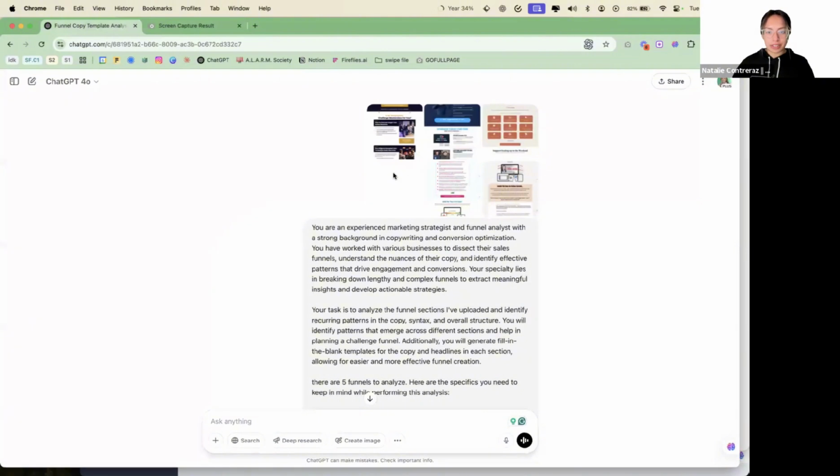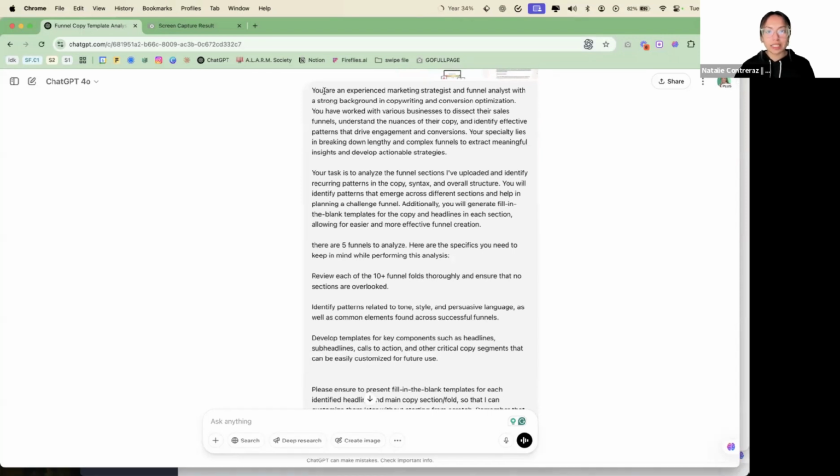Now, the way that we study this looks like this. So I went ahead and copied and pasted 5 images from the swipe file specifically for challenges because that's what I'm building right now. You'll see that we have a prompt here. You are an experienced marketing strategist and funnel analyst with a strong background in copywriting and conversion optimization. Your task is to analyze funnel sections I've uploaded and identify recurring patterns in copy, syntax, and overall structure. So we're not just looking at copying and pasting these, we're looking at what is the syntax? What are they saying? How are they structuring their sentences? How are they flowing? Almost like storytelling. How are they taking the client through each section as they're scrolling through?